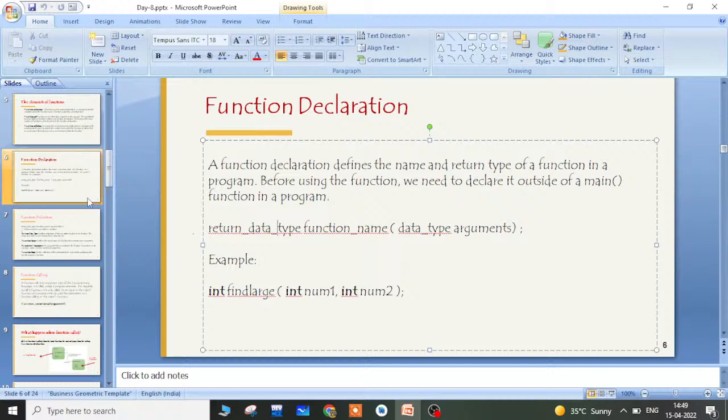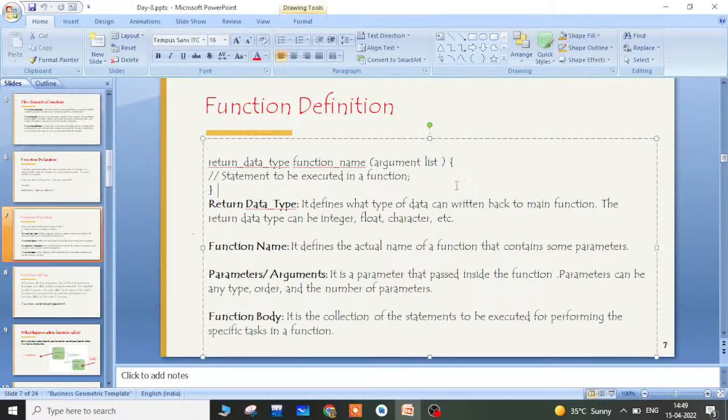Coming to our next one, the function definition. We can follow the same prototype, what we used in the function declaration, and you can use the same except the semicolon, and after that you can use a block to give some statements to execute. The combination of flower brackets we can call a block, and we can write all the statements in that. Now here is some information about return type, what we mean by a function name, what the argument list is, and what we mean by the function body.